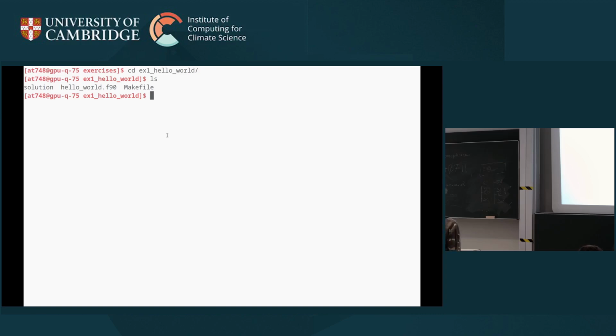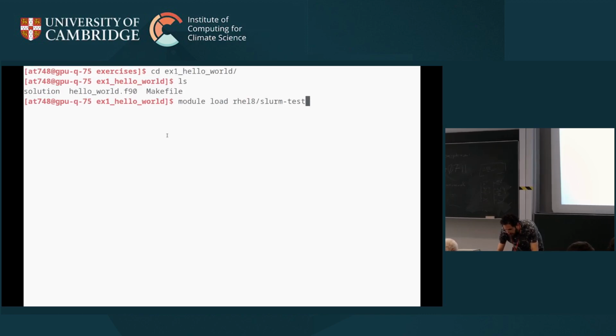Could you open the second section, perhaps? Yeah. Arjen, I'm just going to leave the command on the screen. People have to load Slime tests. So I did module swap dash rally. Sorry.